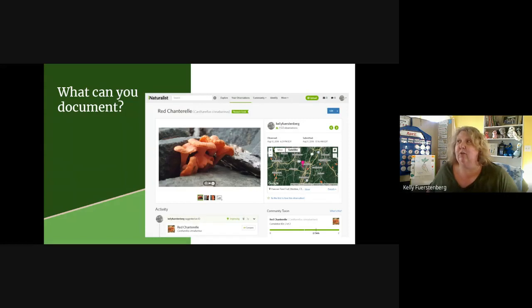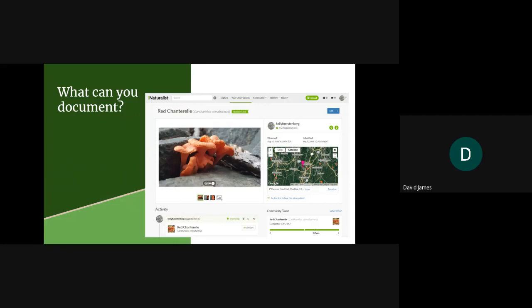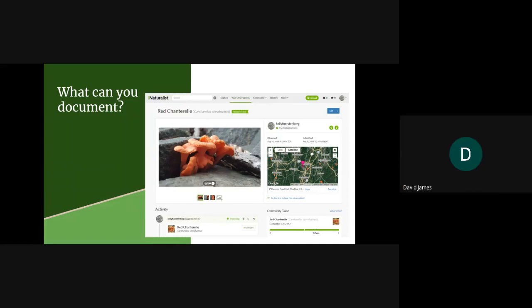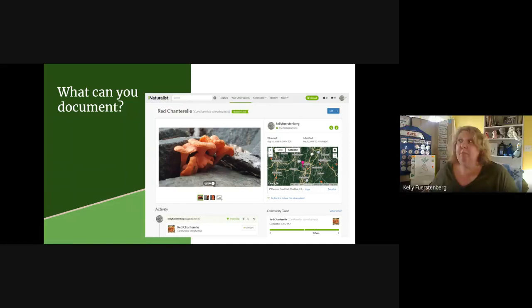Is that, I don't know the common name. It came up as a red chanterelle. Really? It's a teeny tiny little... Oh yeah, there it is. Red chanterelle. Oh, okay. But it might not be.